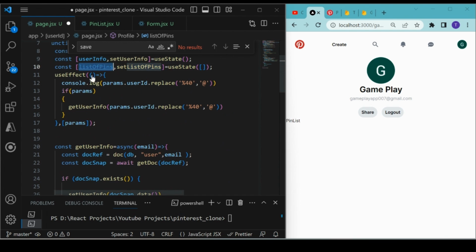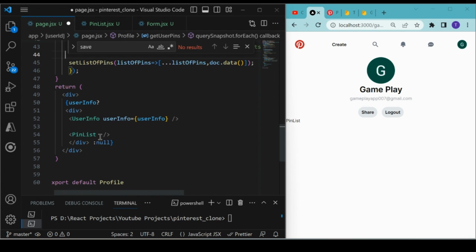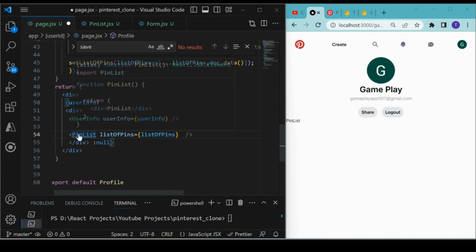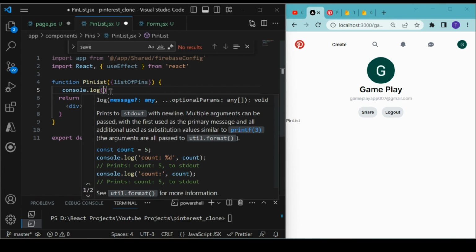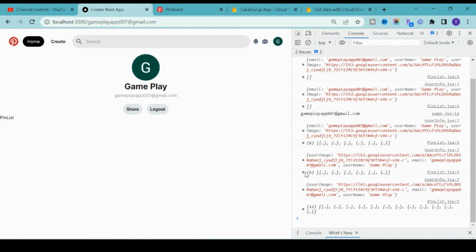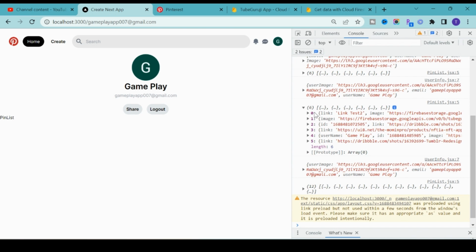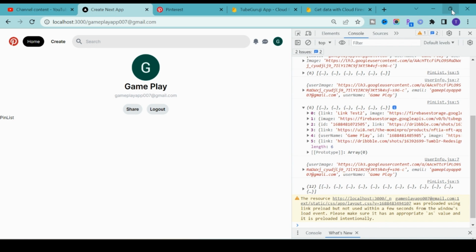Now this list of pins we have to pass. I will remove this console, and this list of pins we have to pass to the pin list. Okay, so I will just pass it like this. Okay, list of pins, perfect. And now go to the pin list, accept this here, and just console the list of pins. Okay, and save it. Now let's open this one, clean everything, and if you see, we got the list of pins. Okay, so we got this 5 list of pins, I think. Okay, perfect, that's what we wanted.